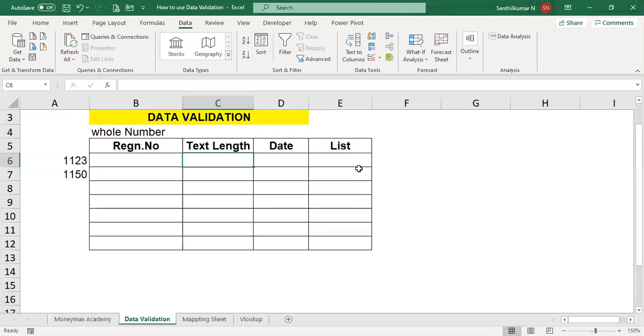How much do we have? Again, I am typing Rajasekaran. How much? 2, 4, 6, 8, 10, 11. Suppose Rajasekara is allowed. This is useful for text length.